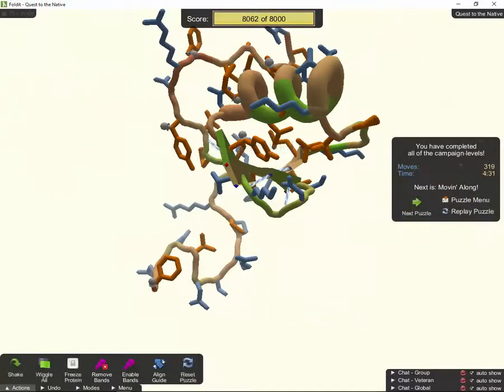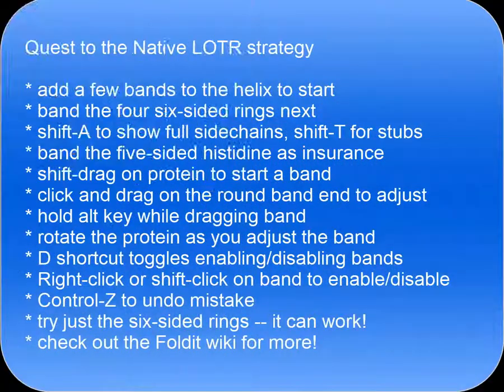Thanks for watching. I hope this helps with solving the Quest to the Native intro puzzle. And here are a few key points. So you may want to hit pause and review this if you're still having problems.